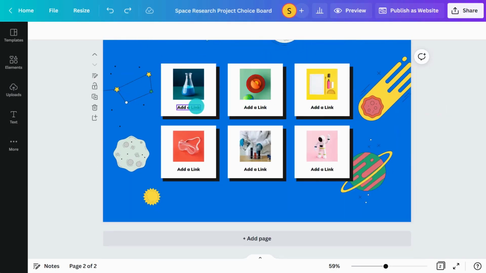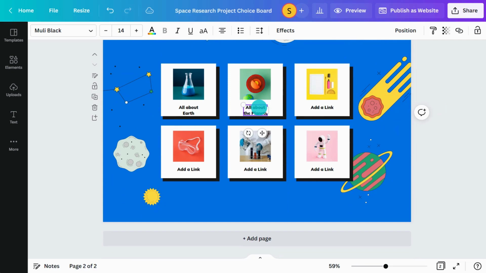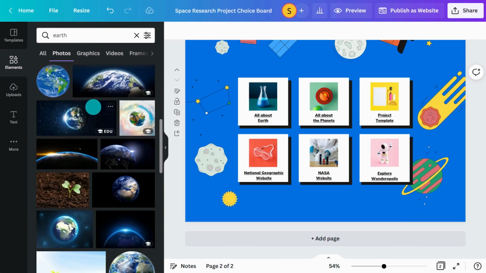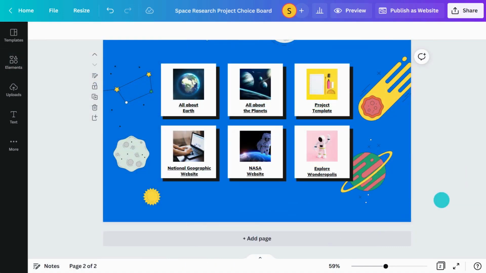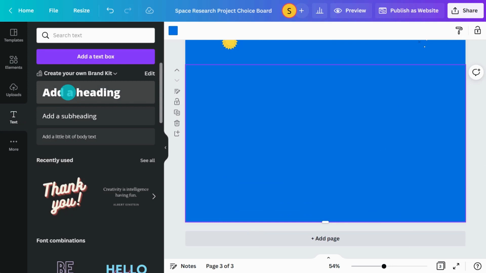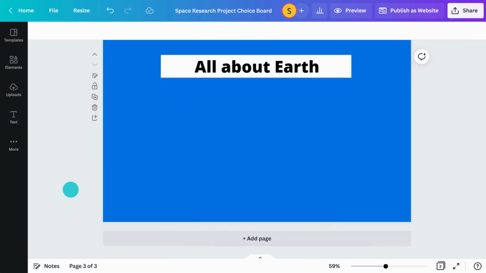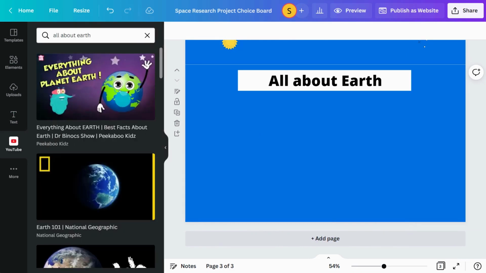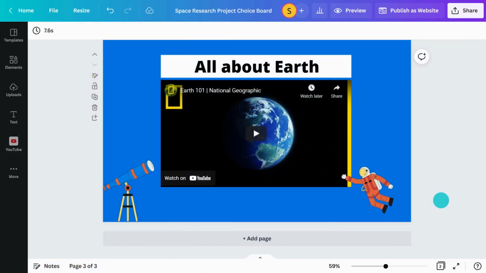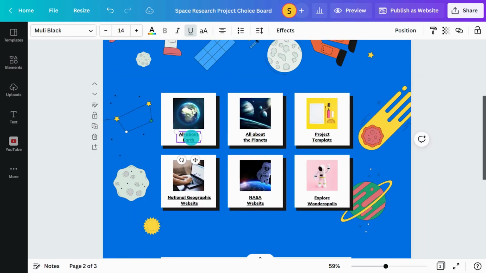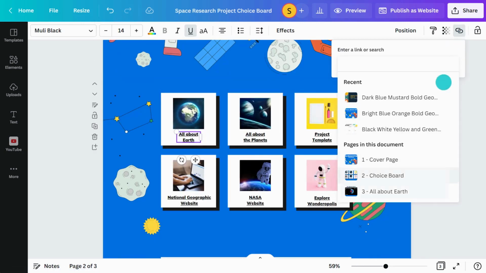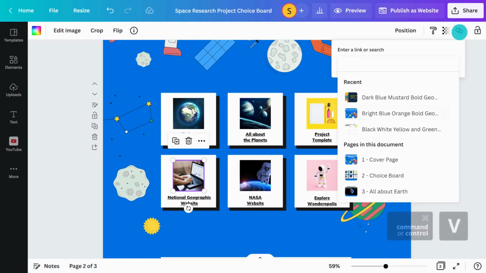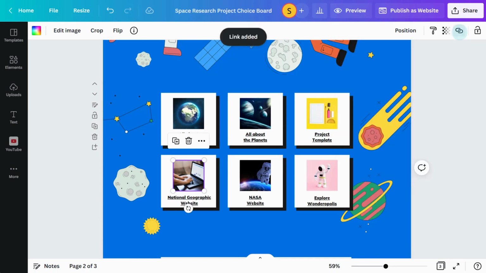Edit text. Update elements to suit your needs. Easily insert YouTube videos like this. Then add page links to allow for simple navigation. Attach external learning resources for students by adding links to text or images.